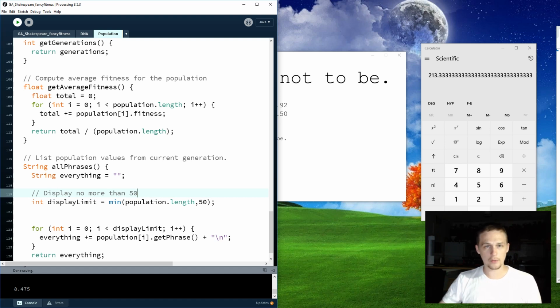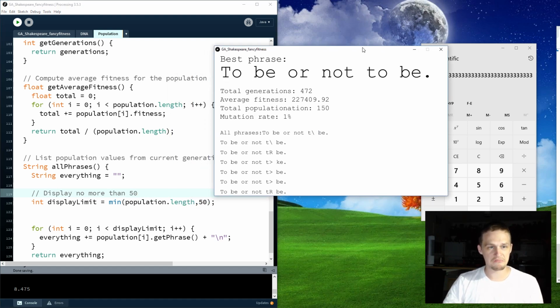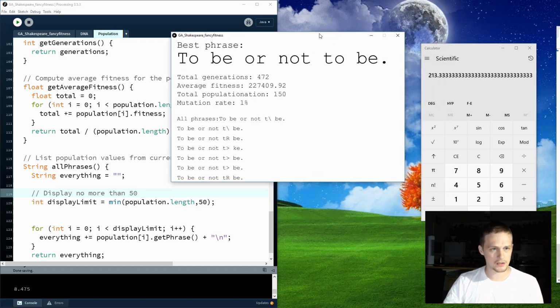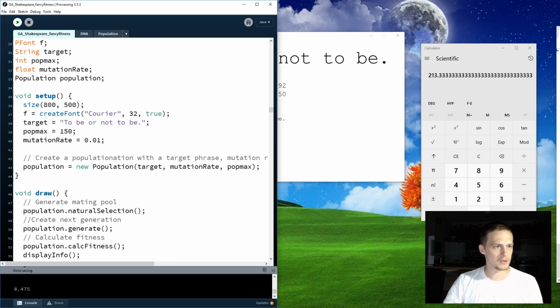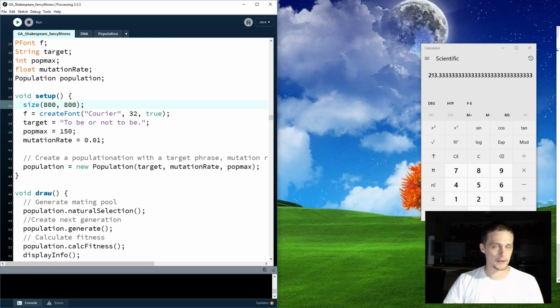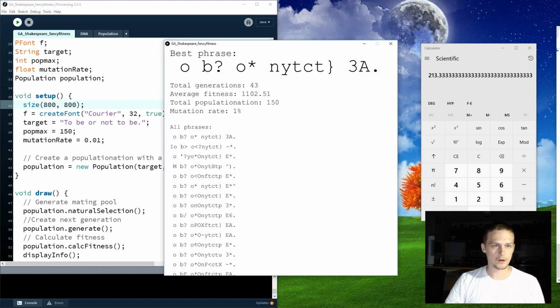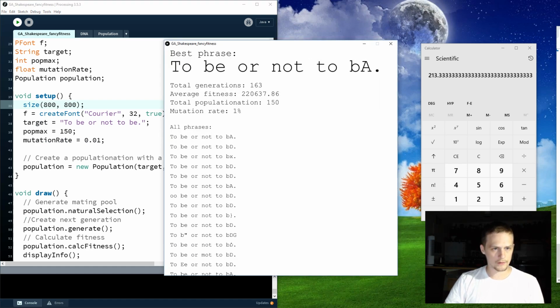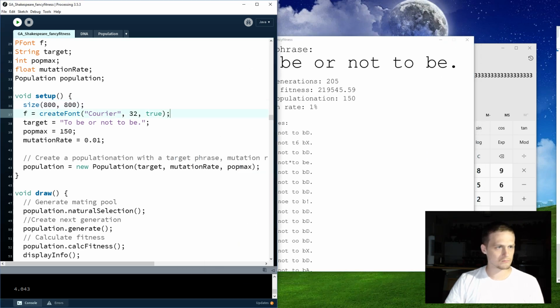Nothing more than 50. So display no more than 50. Well, what I want to do is display no more than like 10. I don't need that much. 1, 2, 3, 4, 5, 6. Why not? Let's move the canvas size up to 800. Save and play. Okay. 1, 2, 3, 4, 5, 6, 7, 8, 9, 10. I only need to show 10. That's all I need to show.